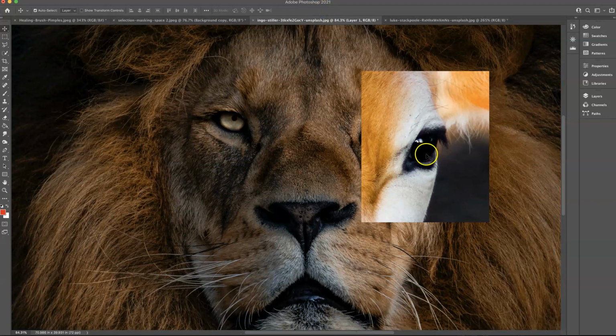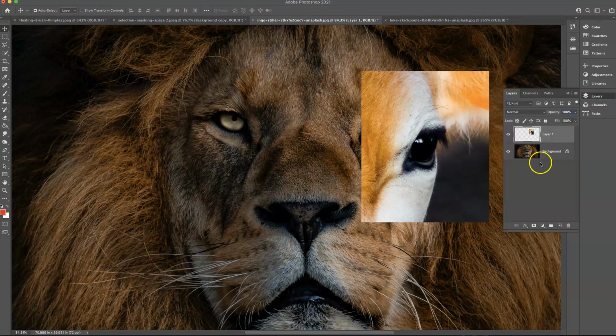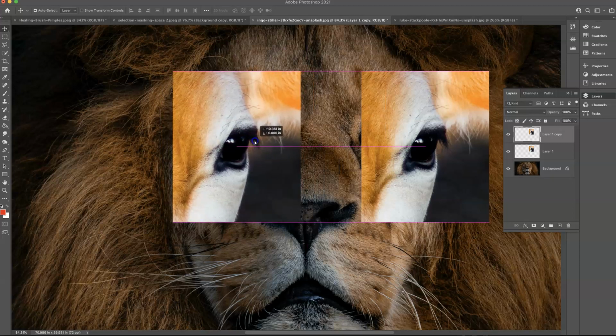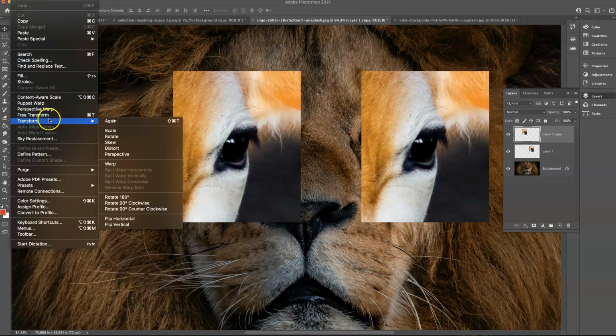Now what I need to do is to duplicate this layer. If I open up my layers panel, you'll see that I have the lion and one eye. Now I can duplicate this layer simply by pressing Command J, or if I just click and drag that layer down to the plus, the new layer icon, it's going to create a layer copy, a duplicate layer. And I'm going to move this eye over to the other side. Now, obviously it's not facing the right direction, so I need to flip it horizontally. So again, I'll go up to Edit, and this time I'll go down to Transform and choose Flip Horizontal.